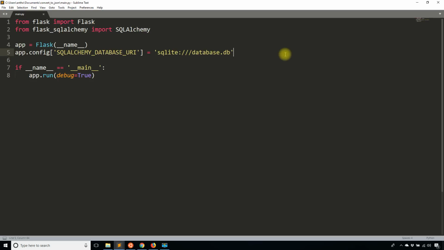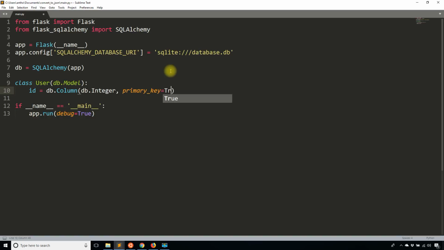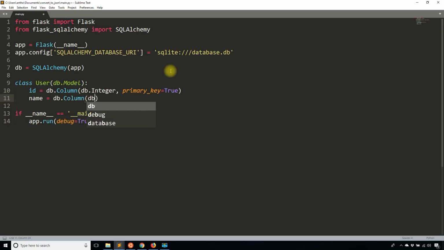So the very first thing I need to do is instantiate Flask-SQLAlchemy, so db, pass in the app, and I'm going to create a couple of models for this. I'll create one called user. So db.Model, and the user is just going to be a username. So db.Column, it's going to be an integer. Primary key is going to be true, and then I'll have a name for this. So db.Column, db.String is what I want. Let's say 50 characters long.